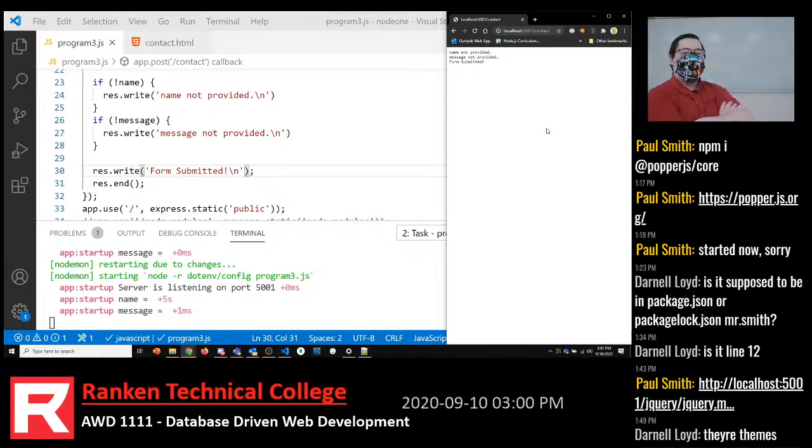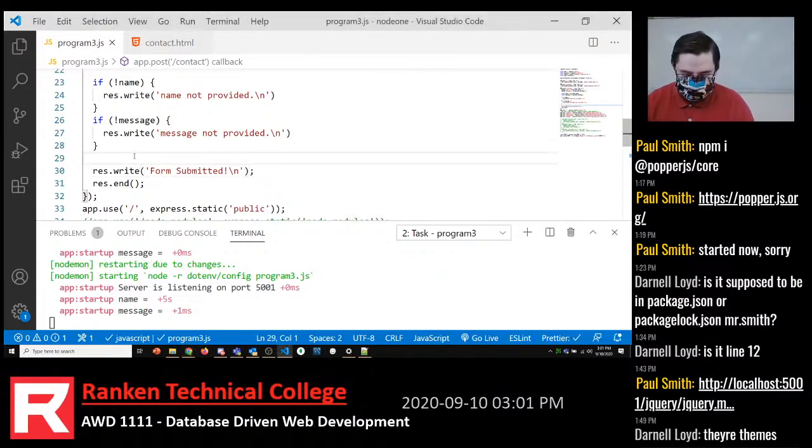Okay. Probably shouldn't say form submitted if there's invalid data, right? So how can I prevent it from saying that? How can I prevent it from saying form submitted when one of the fields is invalid? Okay, let's try it. It's a reasonable suggestion.